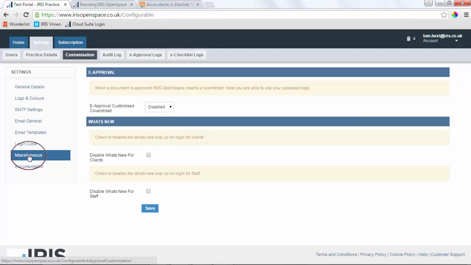The final area is the Miscellaneous tab. Now this allows you to add first of all a cover sheet for your e-approvals. When clients approve PDF documents in OpenSpace, it will insert a cover sheet that contain their own details. The cover sheet will contain the Iris logo, or you can replace the logo with your own when you set the status to live on this screen.